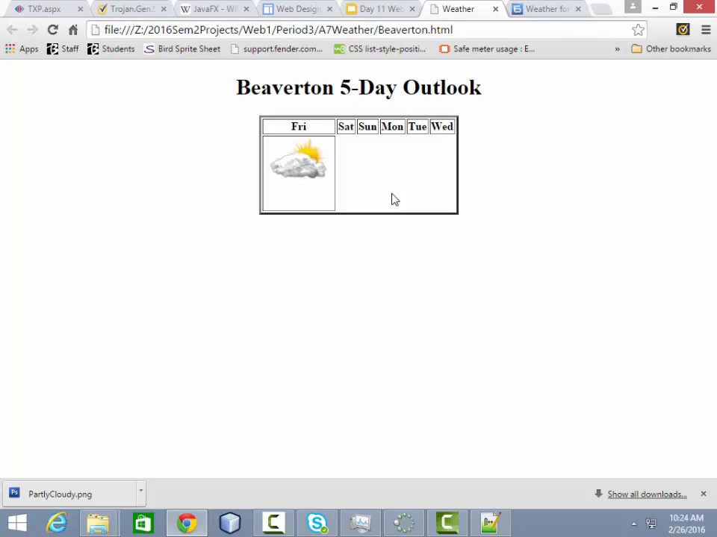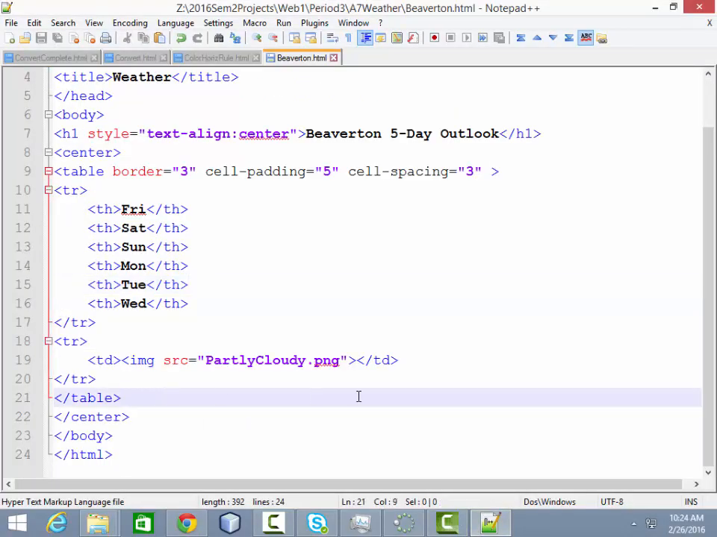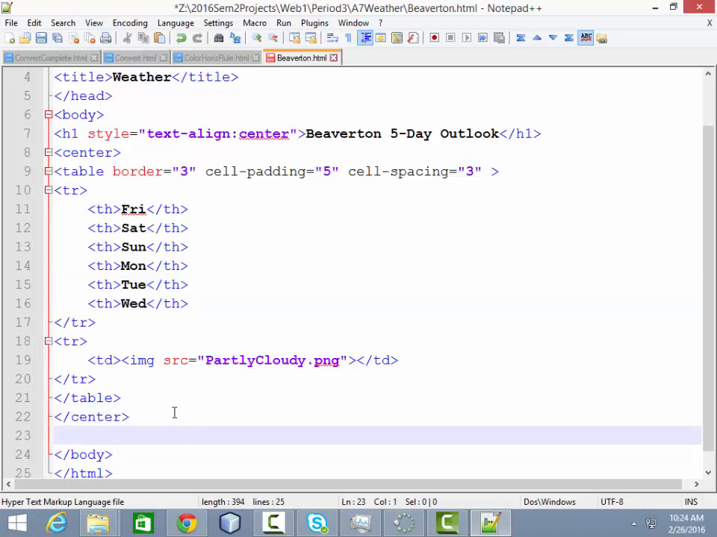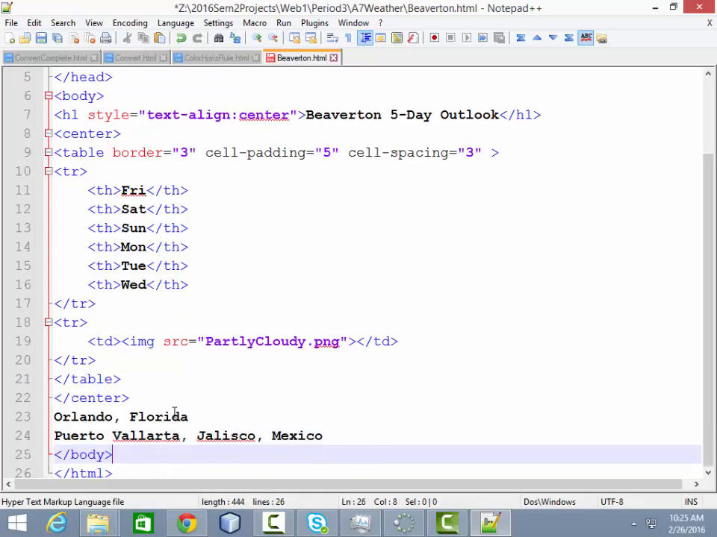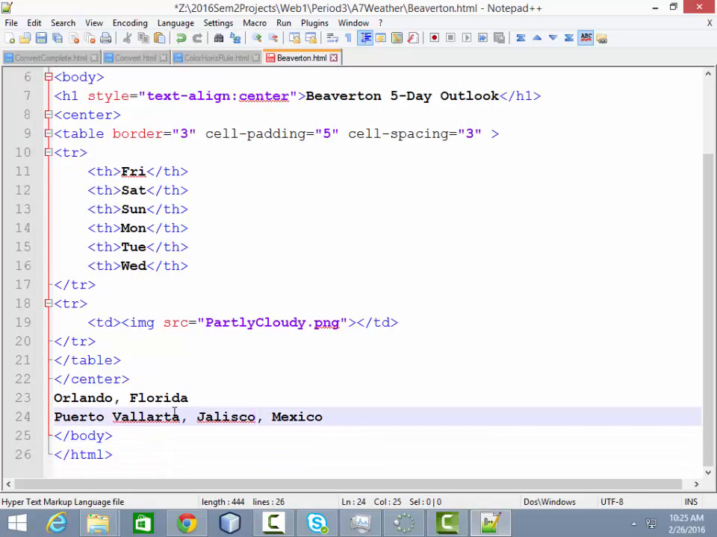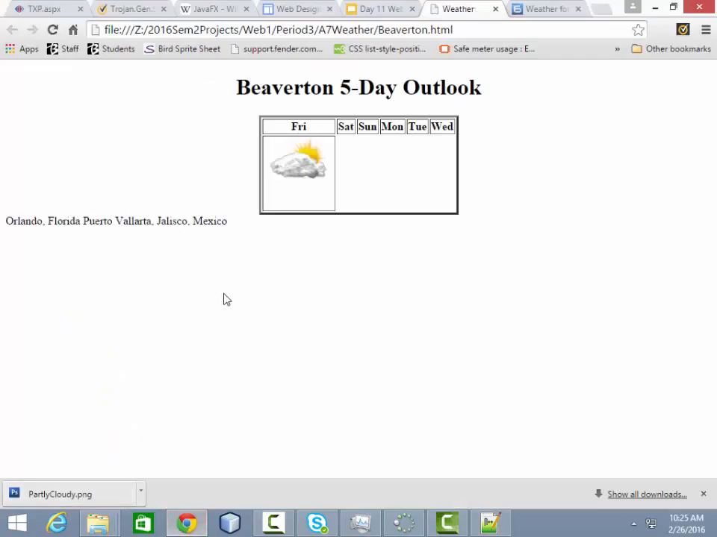Finally, the last thing would be to put in the links to the other pages. So here would be Orlando. So you make that into a link. You'll have to wrap it. Once you have the other page made, then you can activate these. And here's Puerto Vallarta. I think it's in Jalisco. So you'll make those into hyperlinks once you have those other pages to go to. Looking at our page. Okay. Maybe I put a break there.